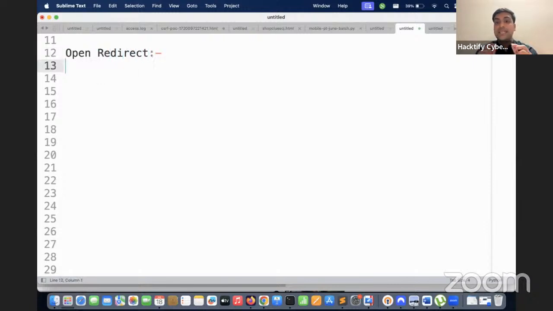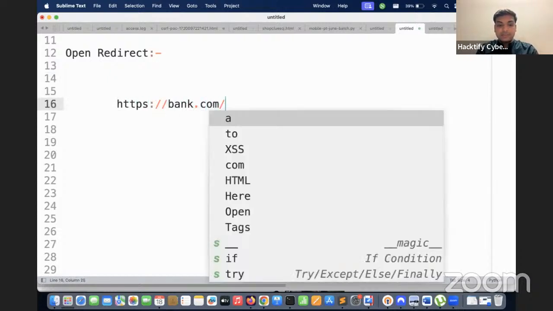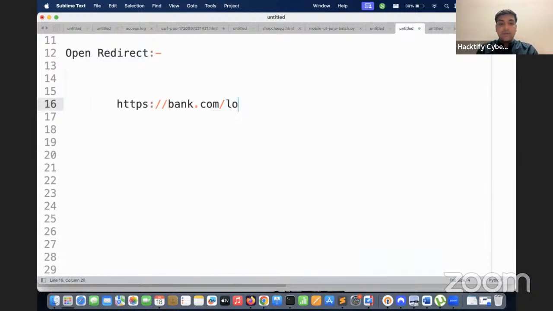Open redirect, as the name suggests, is a security issue in web applications where the attacker makes the victim redirect to an attacker controlled domain by using a web application's functionality or a parameter. Let's assume that I have an account on https://bank.com/, and I'm going to log in. So I'm on the login page, and I have a next parameter, which contains dashboard.html.